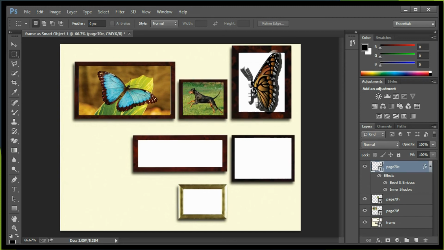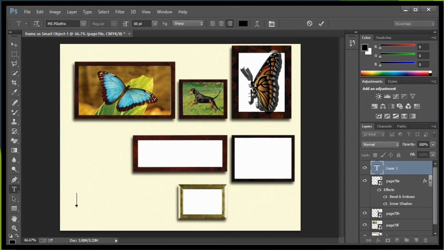Next is we can add a title to these pictures or to this project. So we're just gonna click on the text, then click on the frame, and then you can type My Best Pictures. And then just move it.